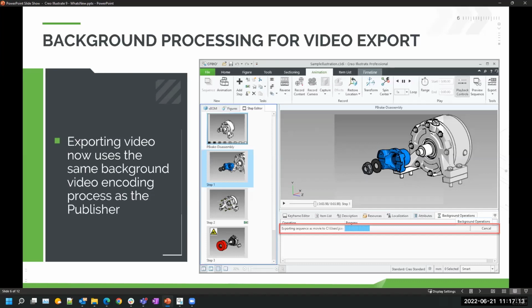And there's nothing to see for that one because it does it all in the background. I'm not going to demo it. So are there any questions on the background processing? All right.